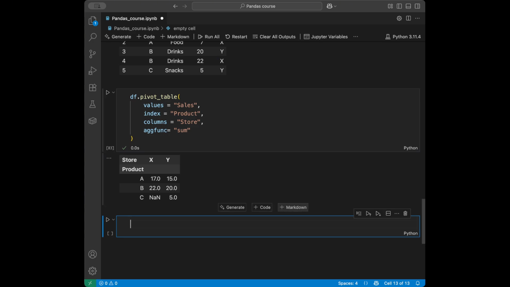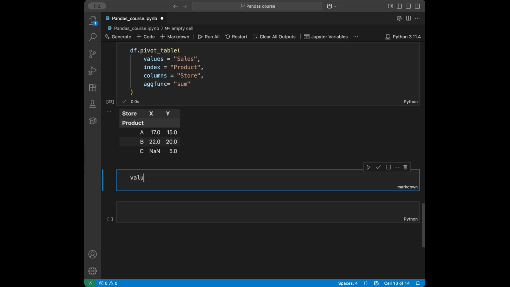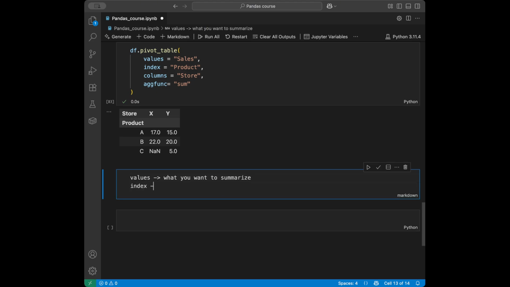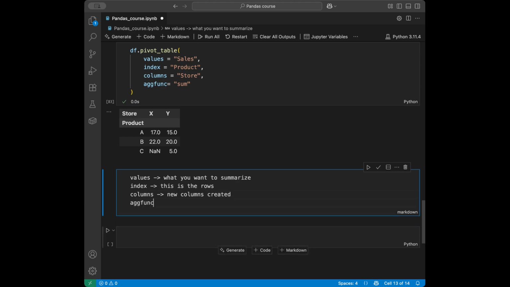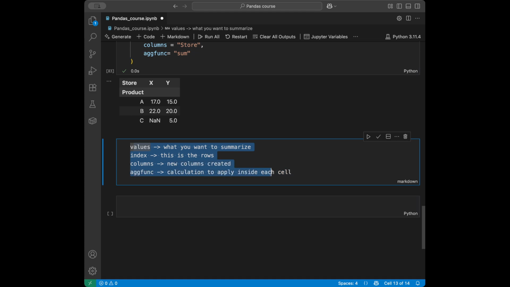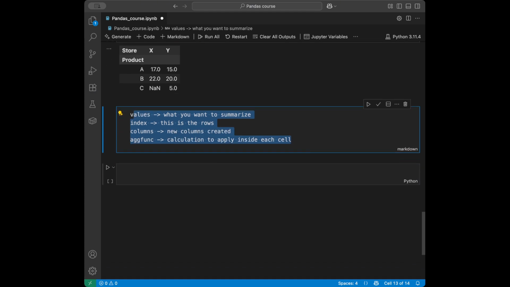And one by one, I want to explain those values. Values is what you want to summarize. And index, this is the rows. Columns, this is the new columns created. And aggregation function, this is the calculation to apply inside each cell. And you can note this down. It's a useful list for creating pivot tables.